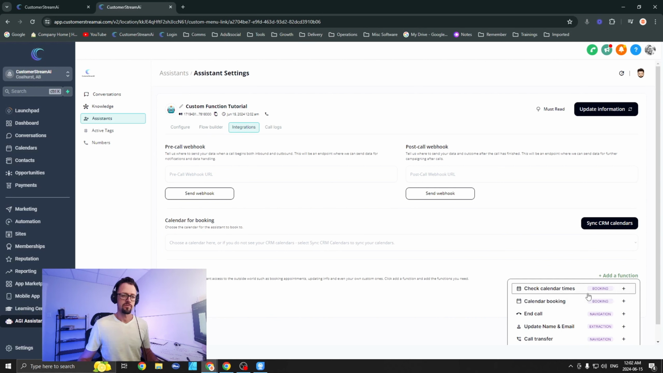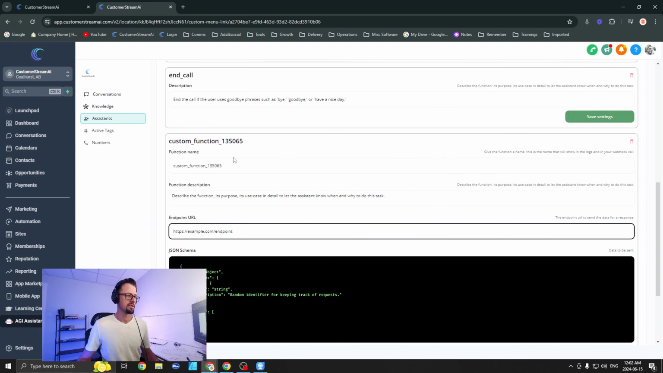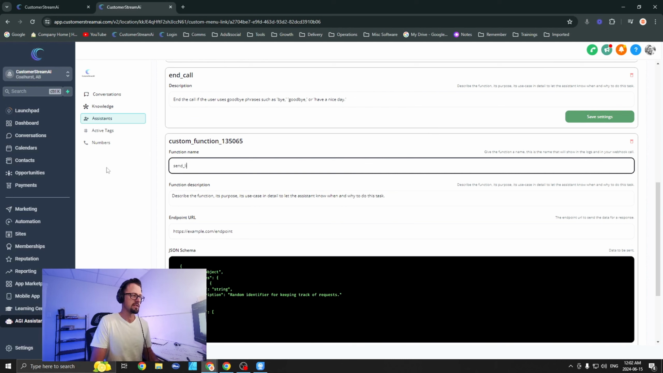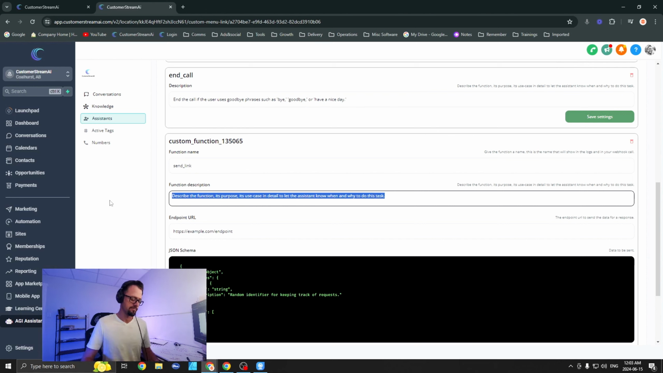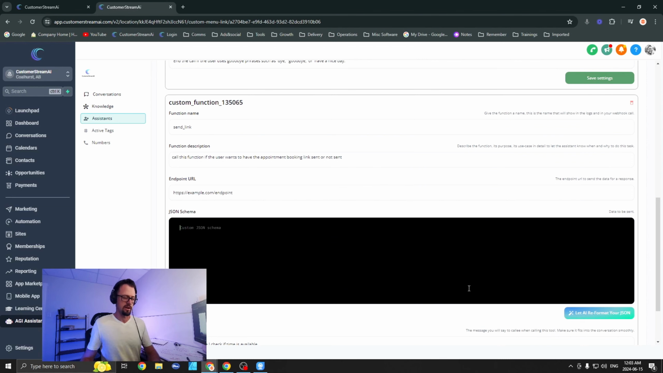Let's go ahead and give it a couple functions. One of the functions is we want to update the name and email. We want to also do end call, and we do want to do custom function. Okay, so here we're going to call this one send link. Here we want to say, if the user wants to have the appointment booking link sent or not sent. And then the endpoint here, we're going to put that in very shortly. We have to grab that from Go Highlevel.